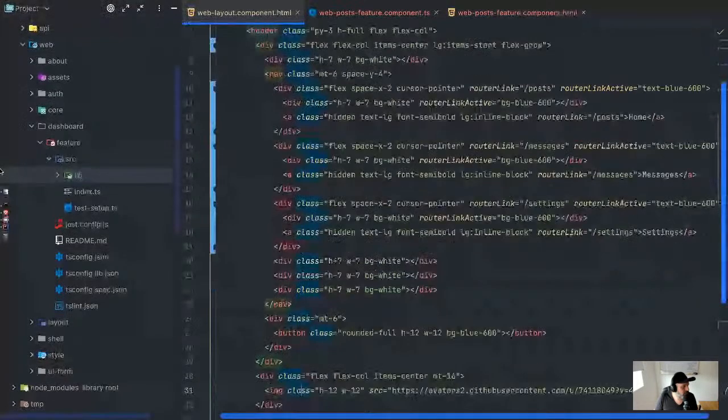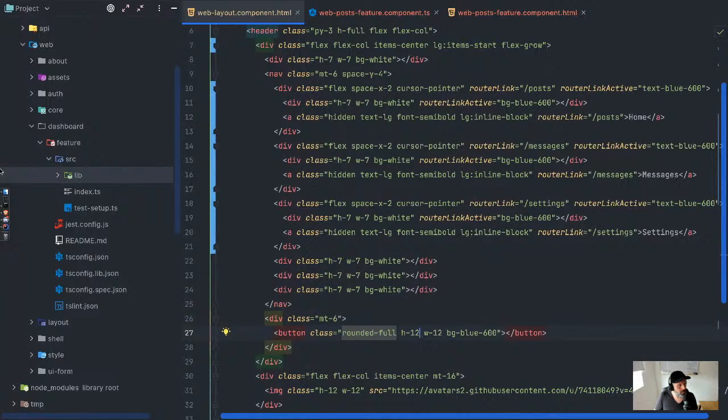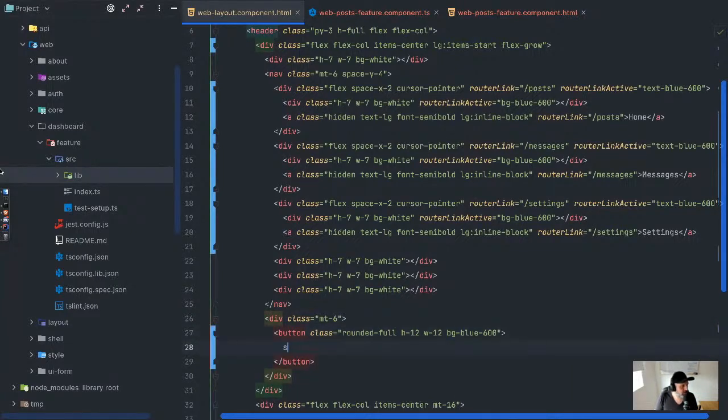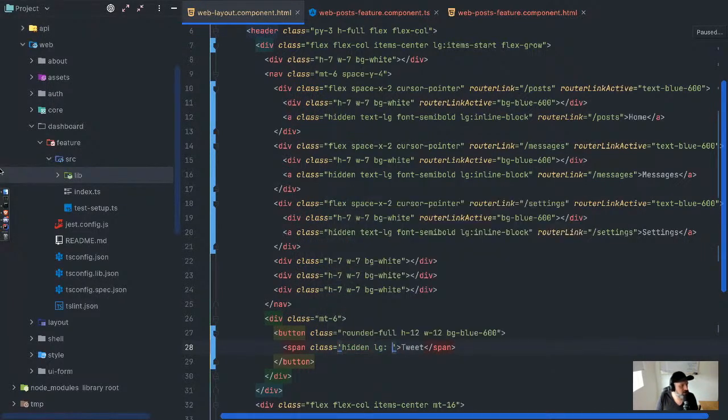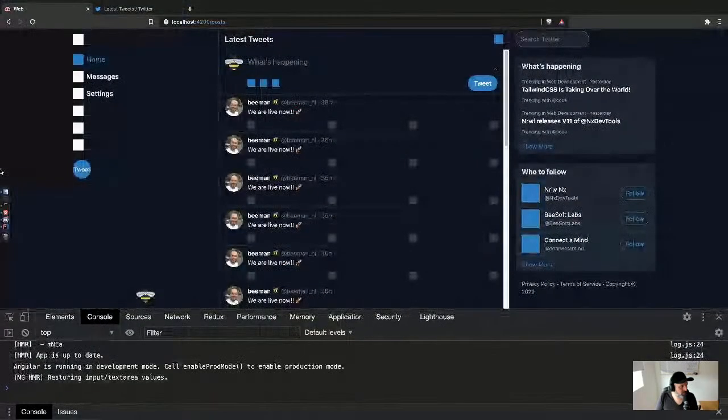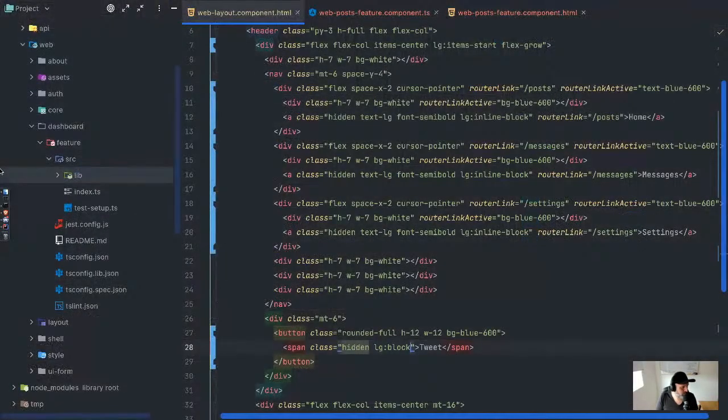Let's see, what we're going to do right here is add a span inside here that says tweet and say it's hidden by default. But on large displays, it's block, and it should block all the way. And I think that should be enough for now. Tweet, it's not enough for now. It has height and width set to a fixed value.